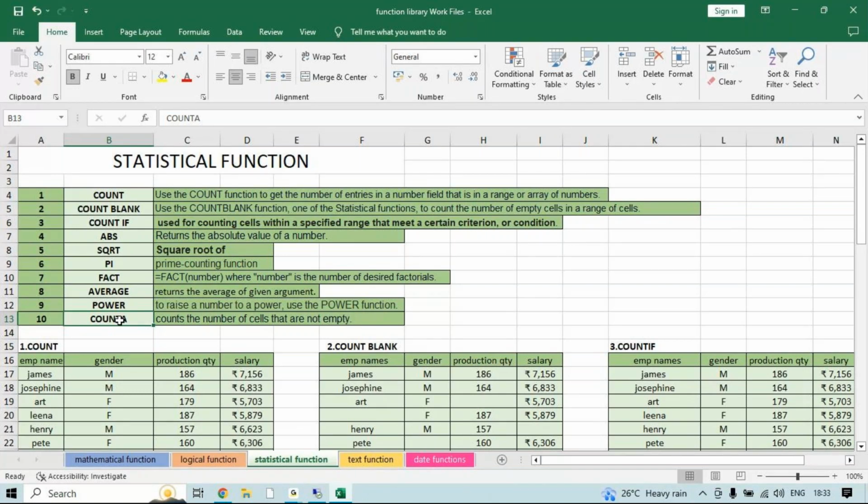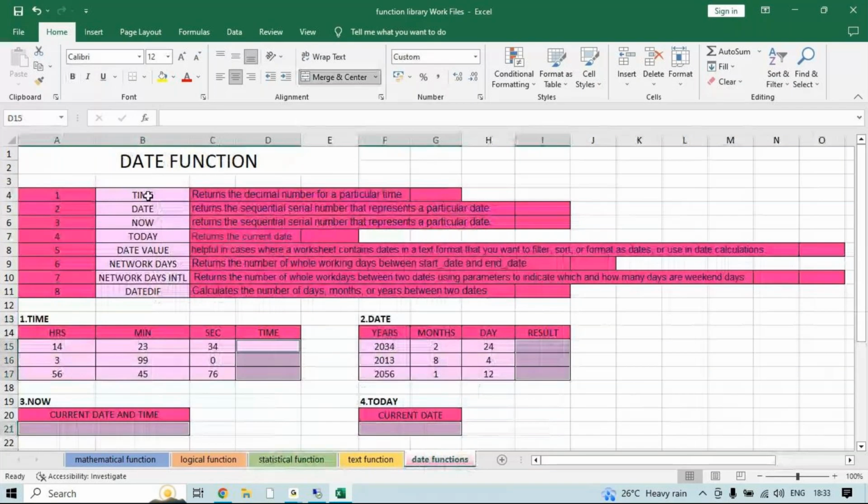Done. Yes, sir. So now we are going to see date functions. Take a list of the date functions: DATE, TIME, TODAY, NOW, DATEVALUE, NETWORKDAYS.INTL, and DATEDIF.